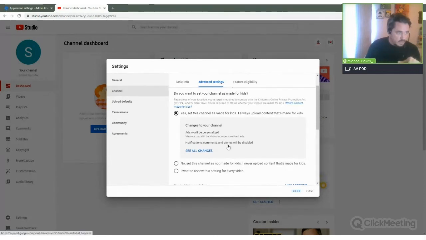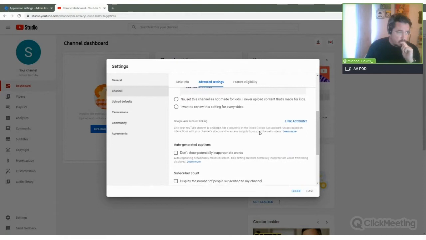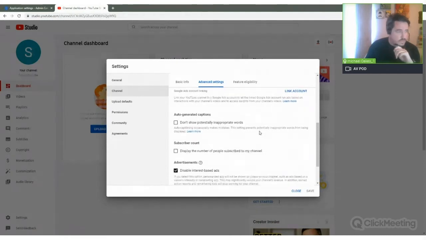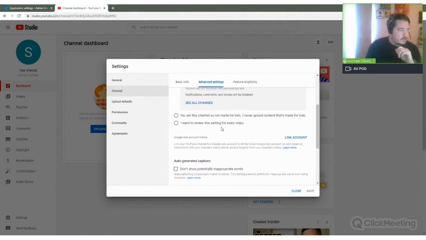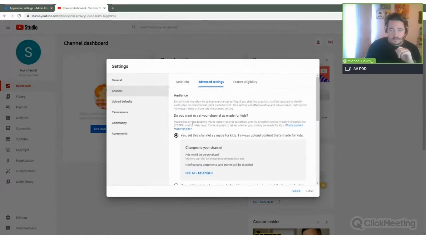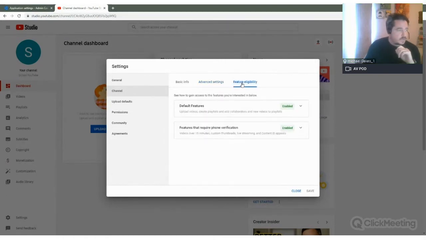So notifications, comments, and stories will be disabled. Those are bits that people worry about a lot. Obviously, ads get turned off as well. You can also turn off those interest-based ads here too. That's a big thing to tick. Make sure that's ticked off.